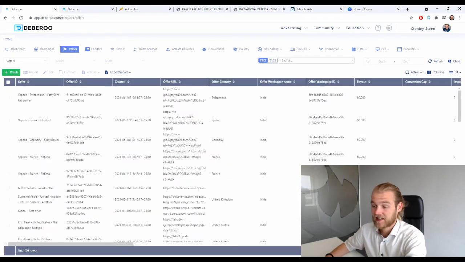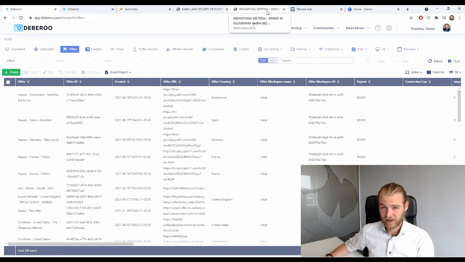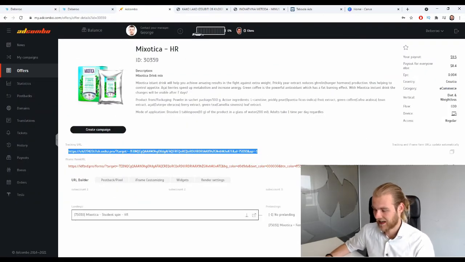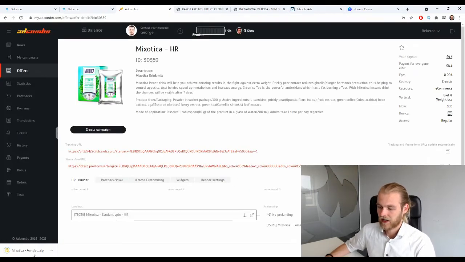Perfect. Next up, the landing page. So we are going to host our own landing page, like I said. So what we want to do is we want to download this landing page. I'm going to click on the download button right here. There we go. Now we have this zip file right here, which contains the landing page.